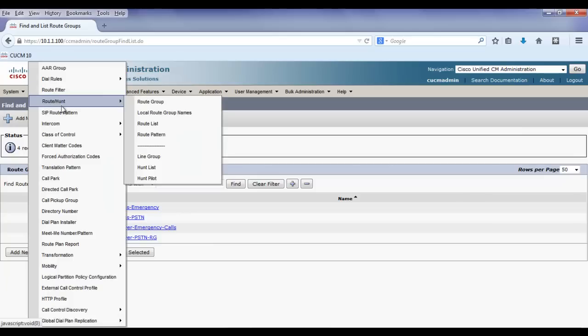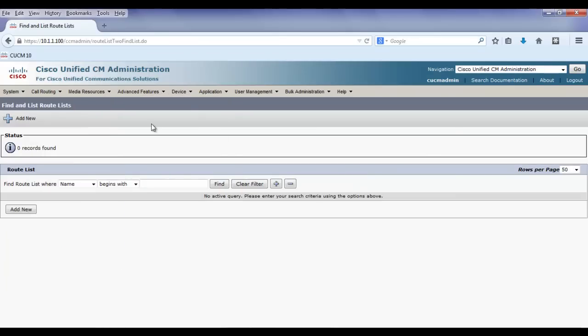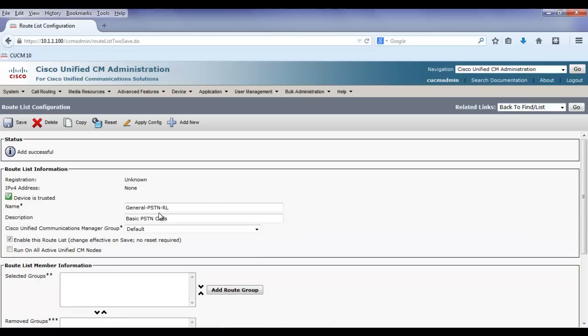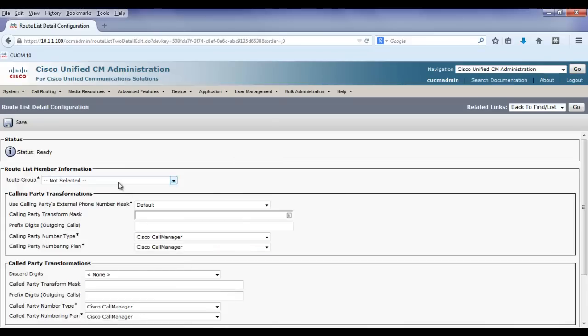And now I'm going to create two route lists, one for general calls and one for emergency calls. So I'm going to create a route list for just the entire company. I'll name it basic PSTN calls as its description. Associate the default UCM group. And now calls that are sent to this route list, I'm not going to point them to a physical route group. Instead, I'm going to point them to the basic PSTN local route group. Now remember, this is just a label.